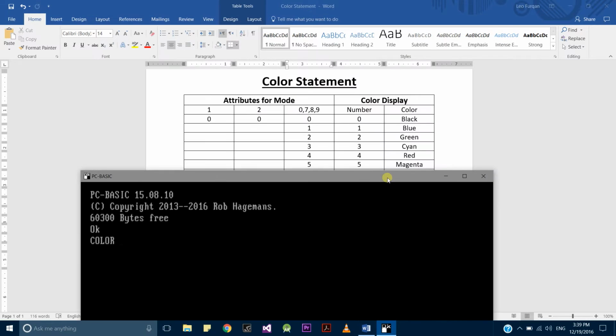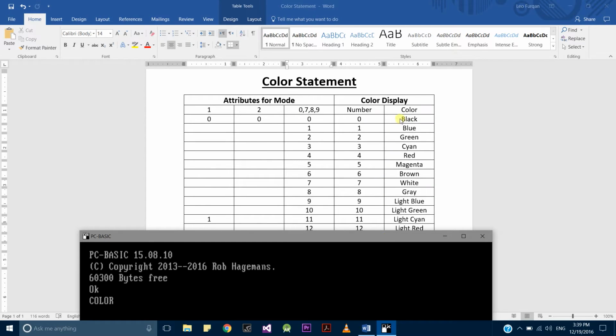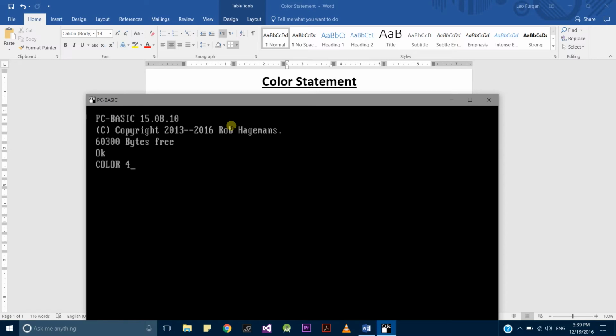So let's check it out. For the foreground color, I want my text color to be red, so I have to use the code 4. So I'm using COLOR and then 4. When I press the enter key, notice that the text color is changed to red. Of course, and if I write anything, like SCREEN or COLOR, you will see my text is written in red.